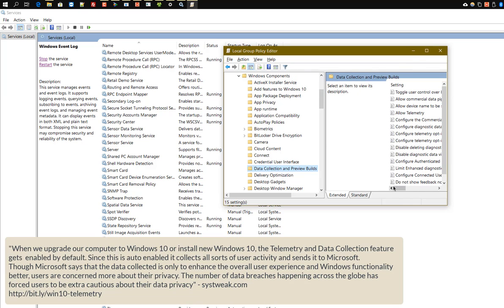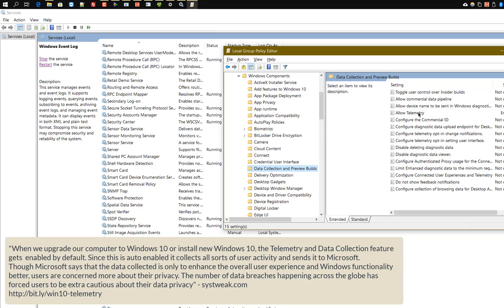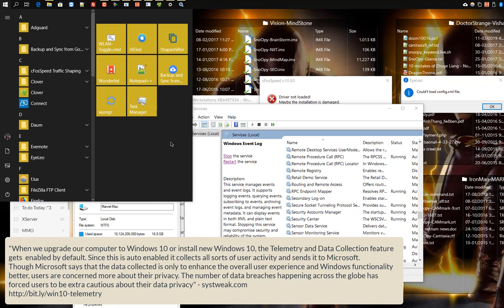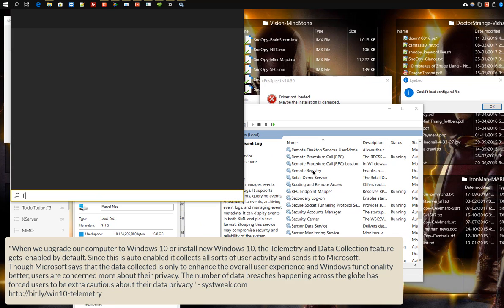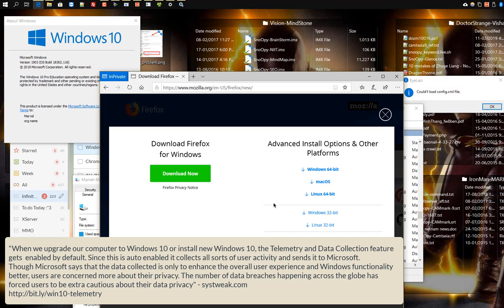When we upgrade our computer to Windows 10 or install a new Windows 10, the telemetry and data collection feature gets enabled by default. Since this is auto-enabled, it collects all sorts of user activity and sends it to Microsoft. Though Microsoft says that the data collected is only to enhance the overall user experience and Windows functionality, users are concerned more about their privacy. The number of data breaches happening across the globe has forced users to be extra cautious about their data privacy.